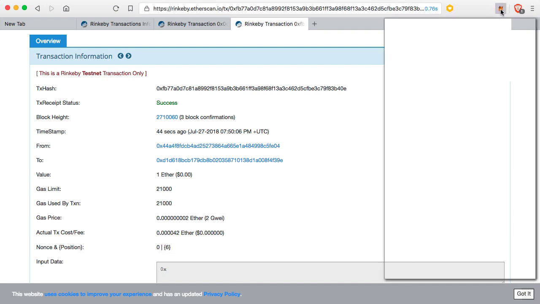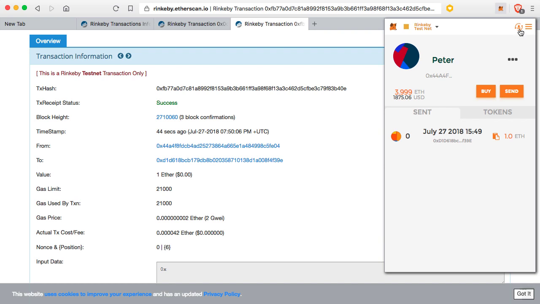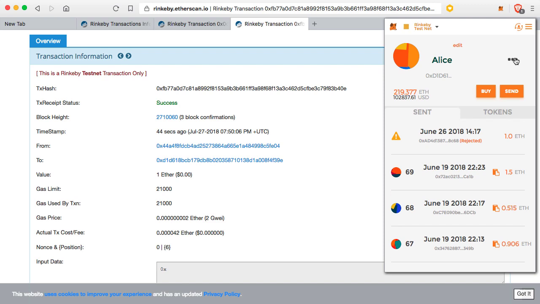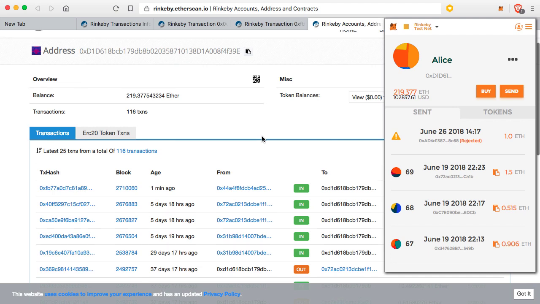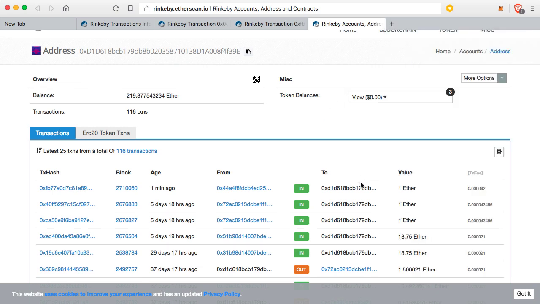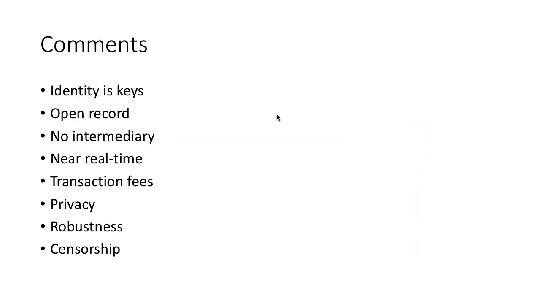Now let's go ahead and take a look at the transaction for Alice. And if we go to Alice, we'll see in a minute when we go to Etherscan that she received 1 Ether a moment ago. So you can see there that this account came from 0x44 and came into Alice's account, and she now has 219 Ether. So let's go ahead and go back to our slide and make some final comments.